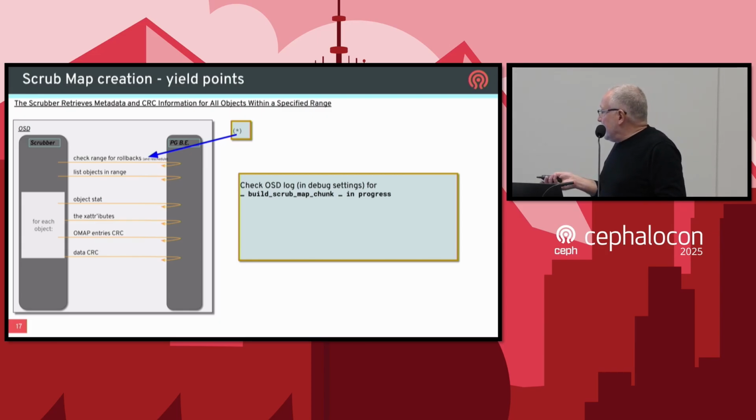So this is why I'm mentioning it. Anytime during this phase, apart from this point, when the scrubber relinquishes the PG and reschedules itself, you'll see "in progress" in the logs. This is a hint that it happens. If you want to know if that happened, this is one way to do it. Many "in progress" messages means that you might check the other data that I'll show in a minute. Okay.